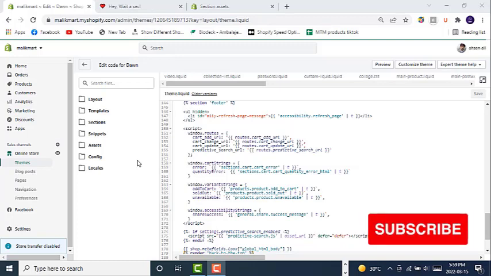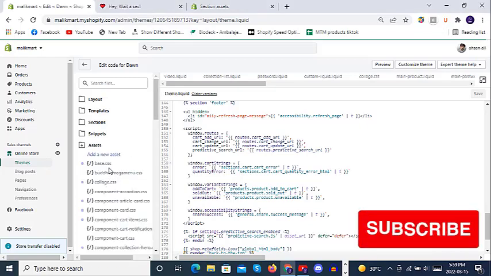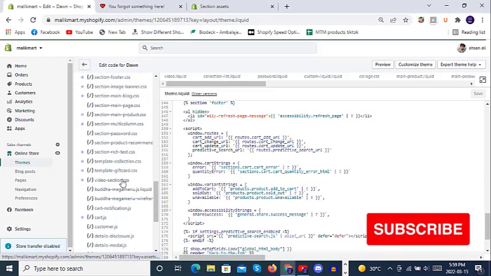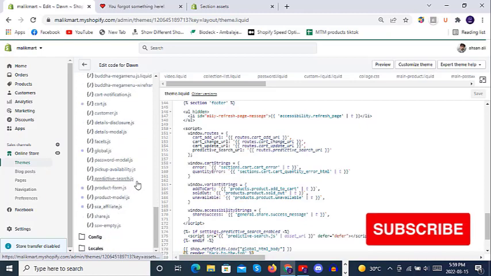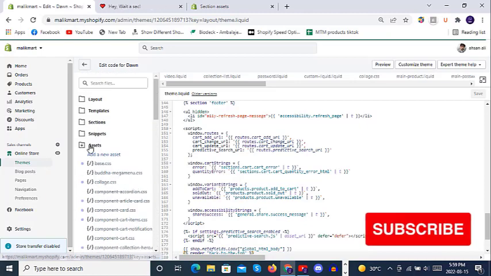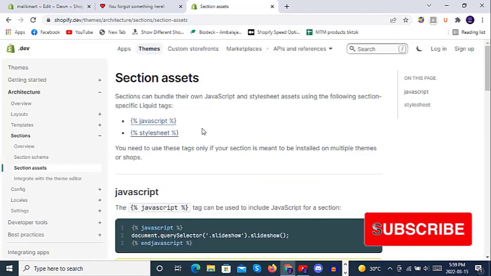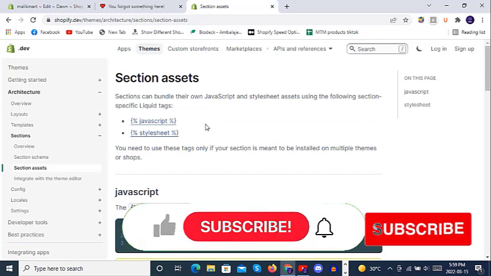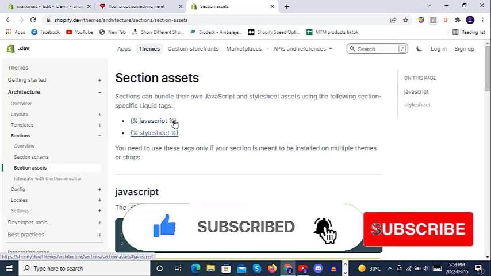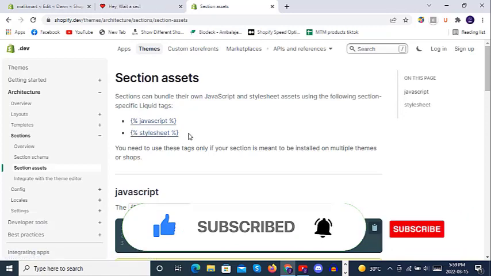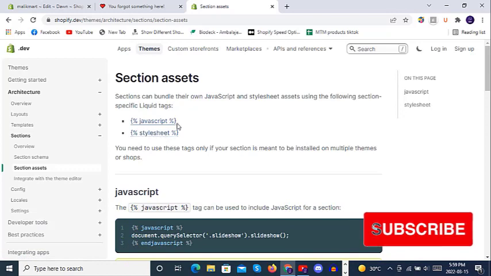Today we will see what assets are. Here you can see we have assets, and we have .css and .js files available in the assets section of the theme code. So we'll read more about it. The assets are called section assets, in the assets section of the theme. Here we have JavaScript and style sheet files available in the theme code section.